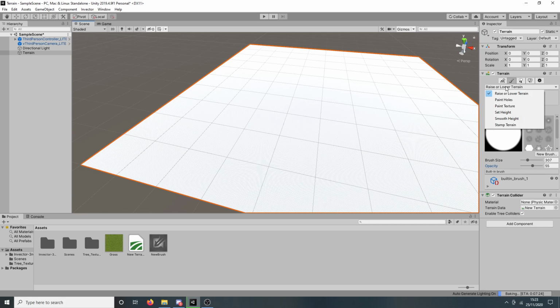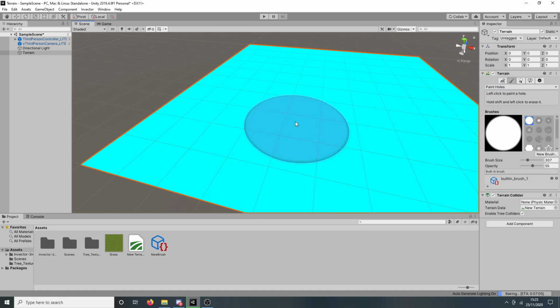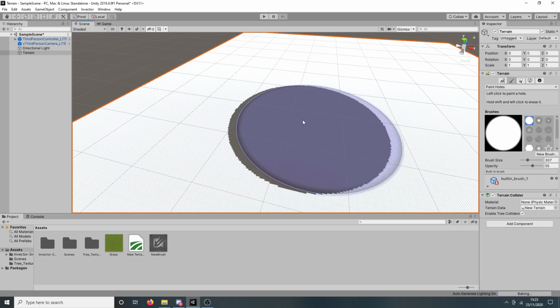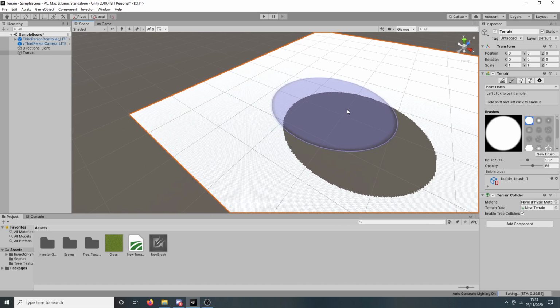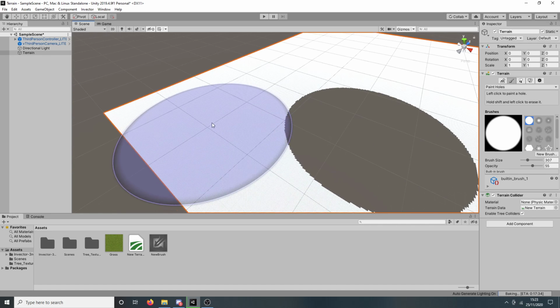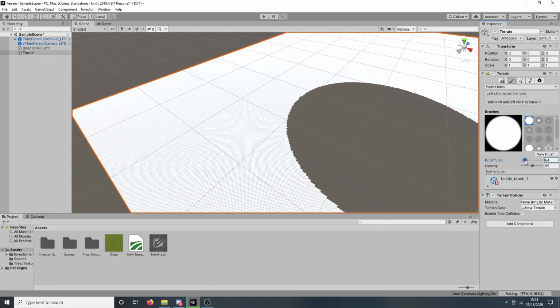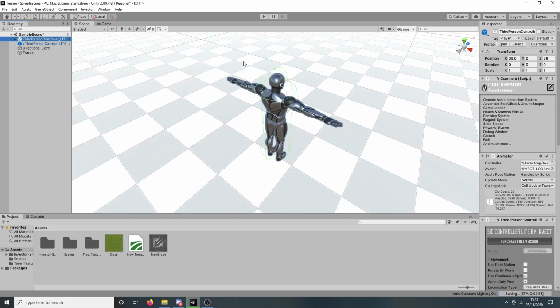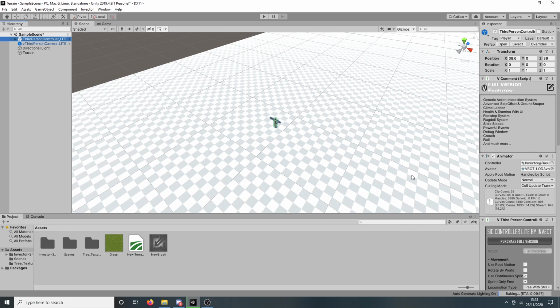So if we carry on going through these, this is the paint holes tool. This allows you to make a massive hole here. So what you could do is make a hole and then model a mesh to fit that hole to make it look like a cave, which obviously is not the best, but it's the best you can do with a height map.